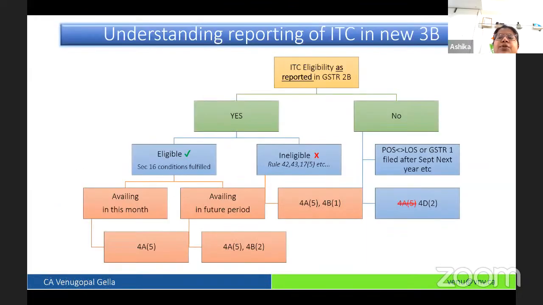So how does ITC need to be reported? ITC which is eligible, as we discussed the conditions of section 16, and you are availing in this month, needs to be reported in 4A5. Let's take an example: as we are standing in September, let us take August 23. Suppose ITC of 100 rupees is reflecting over there. Out of 100, maybe 70 rupees you are availing in this month. So what you are availing in this month, 70 rupees, you will show in 4A5.